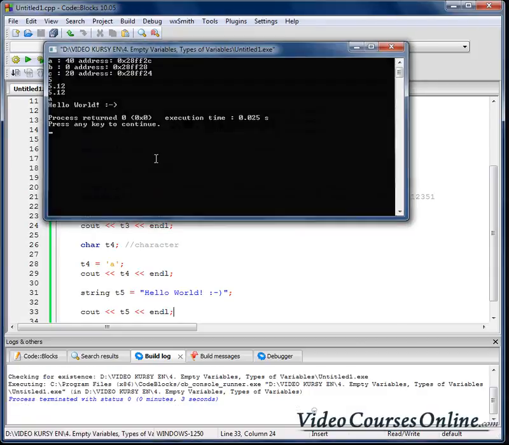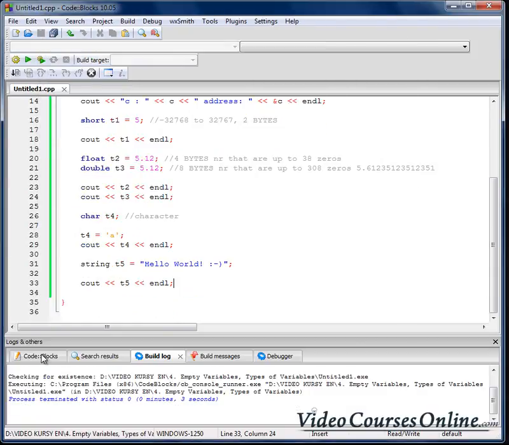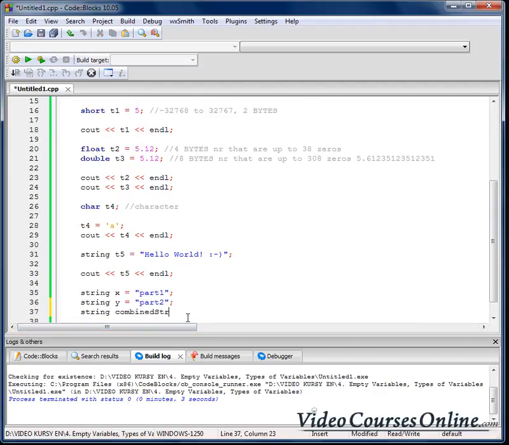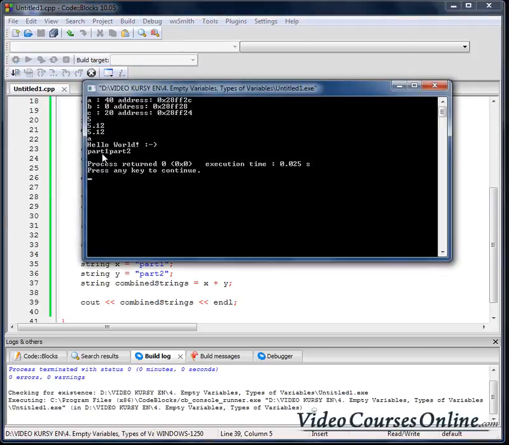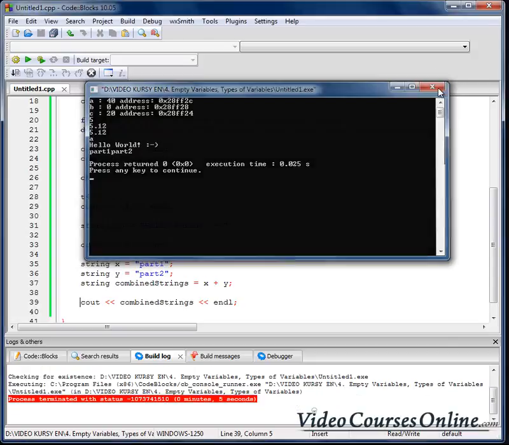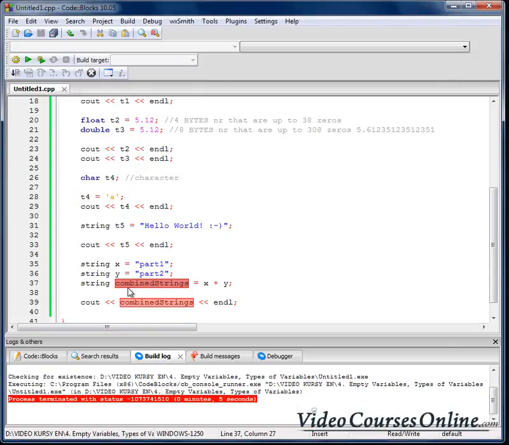And it's working well. Let's learn how to combine two different strings. So I have, for example, string x, assign value part 1, string y part 2, and now string combined strings equals x plus y. Cout combined strings and line. Let's see. As you can see, part 1 is now combined with part 2 in that variable that is called combined strings.